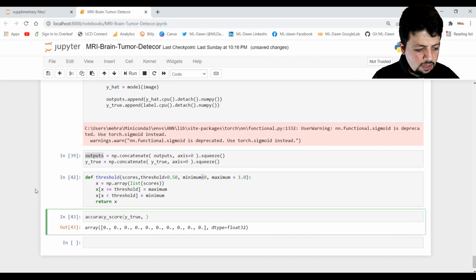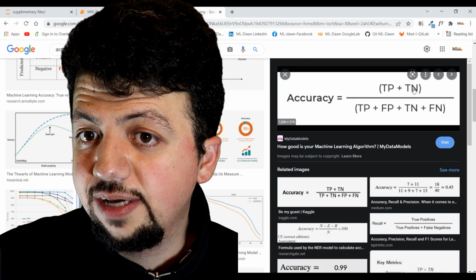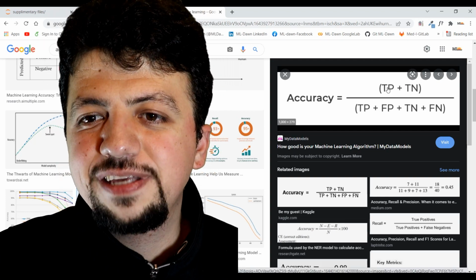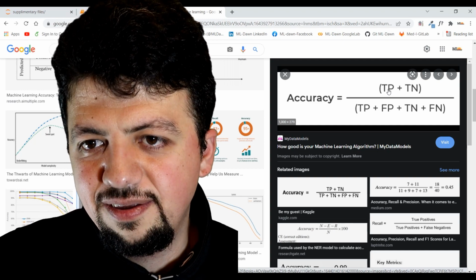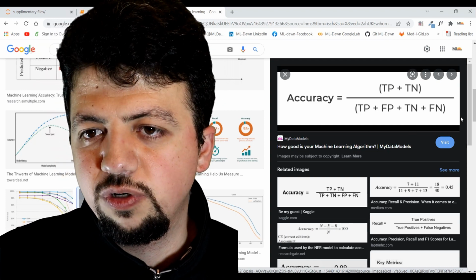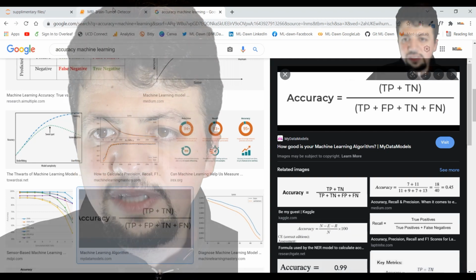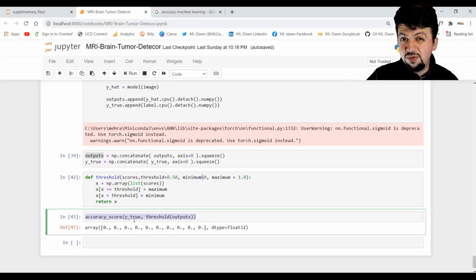Now, the first element is your ground truth, right? And the second element is the actual thresholded outputs of your model. So that is why I'm going to put the command threshold here and pass outputs to it. This guy would return the thresholded values. Now, this will return the accuracy of the model. The accuracy is true positive plus true negative divided by everything, right? So everything that's been predicted correctly in the numerator, and all the predictions in the denominator. So that's the formula, and this is how you can actually compute this.